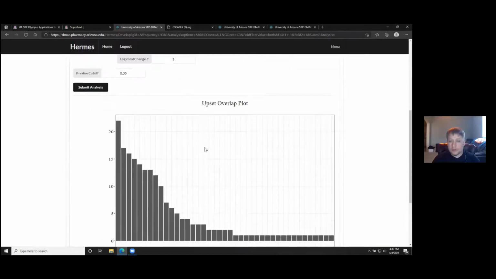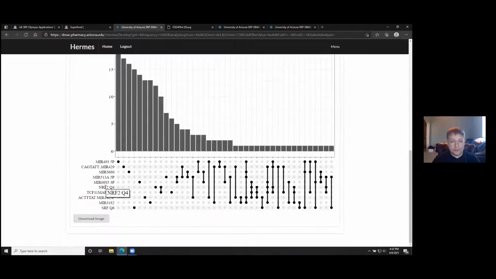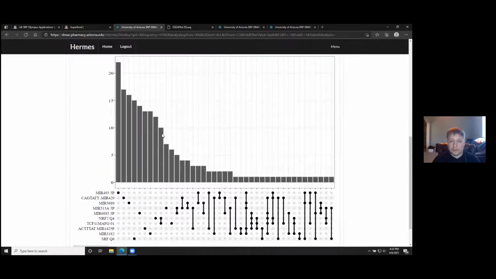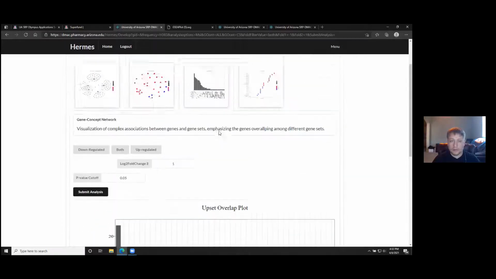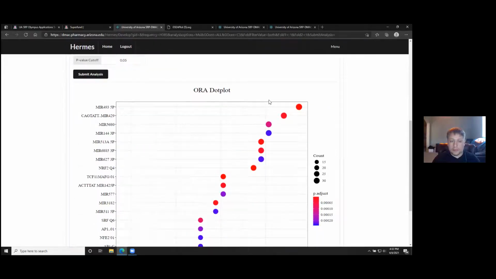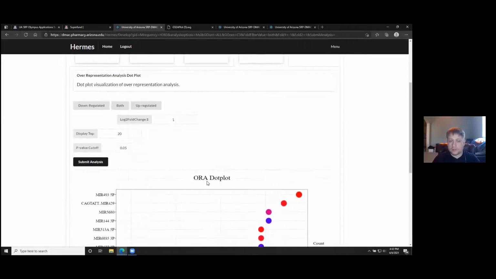We can come here again and look at the overlap now that we've rerun it. And we can say, if we want to look at the overlap between the NRF2 and the NCF11, we see that it's got a high level of gene overlap here. And then we can go back to the dot plot, and we see NRF2 here and some related genes in the overrepresentation analysis.